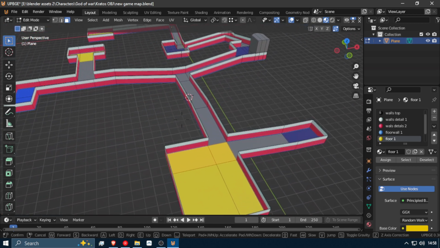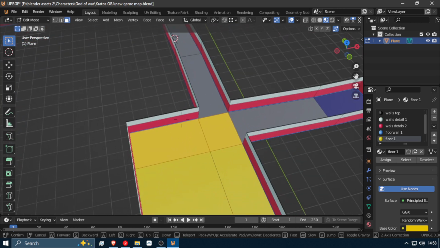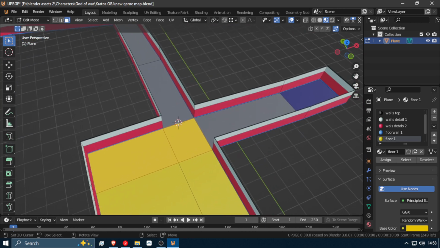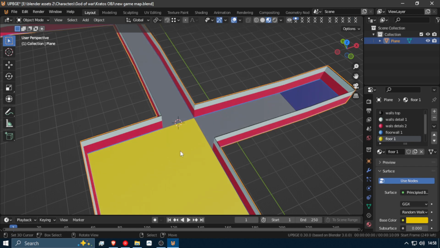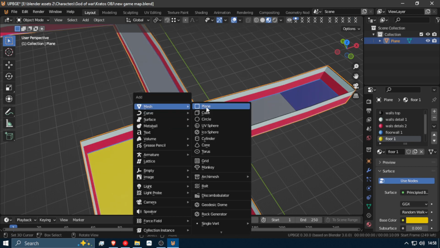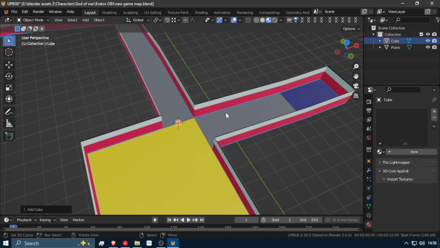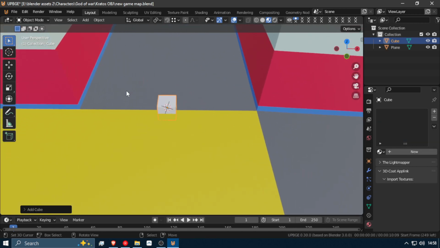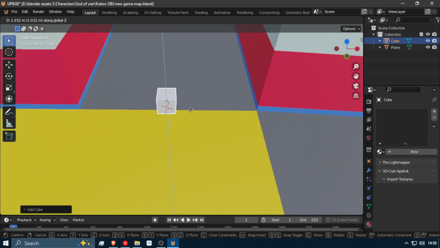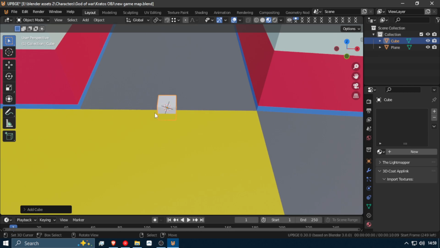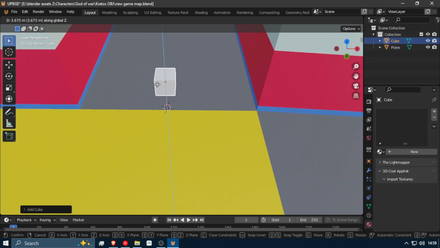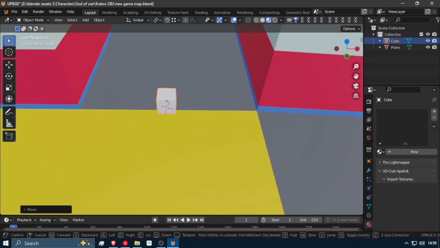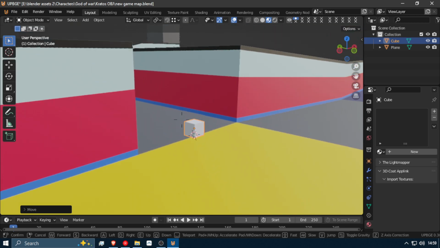Okay, so how are we going to get started with this? Well, I think I'm going to model the doors first. So Shift A, mesh, and make a cube. The cube should be aligned properly. With this cube you're going to mirror the cube. Just bring it up a smidge. Okay, let me just do this. There you go, so now it's flat on the floor.